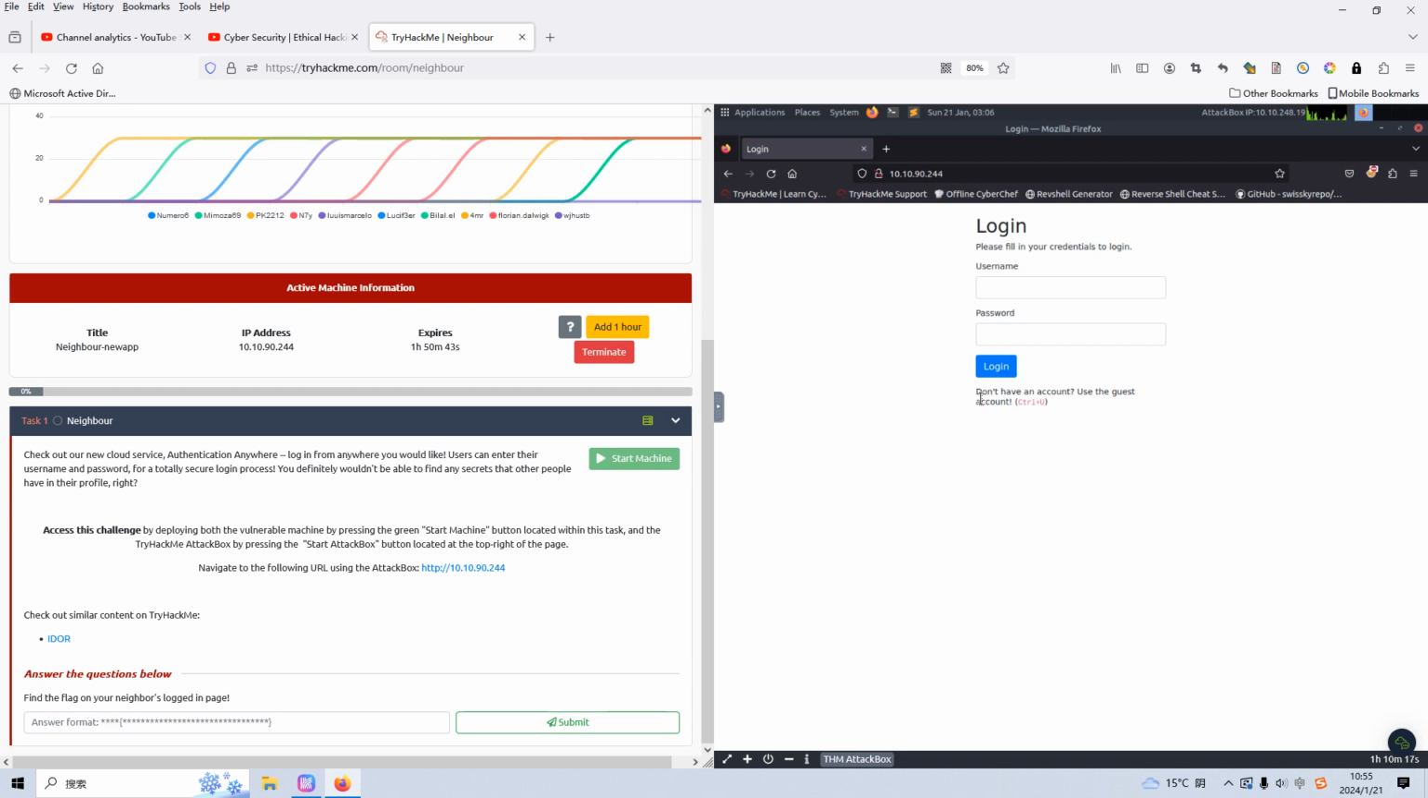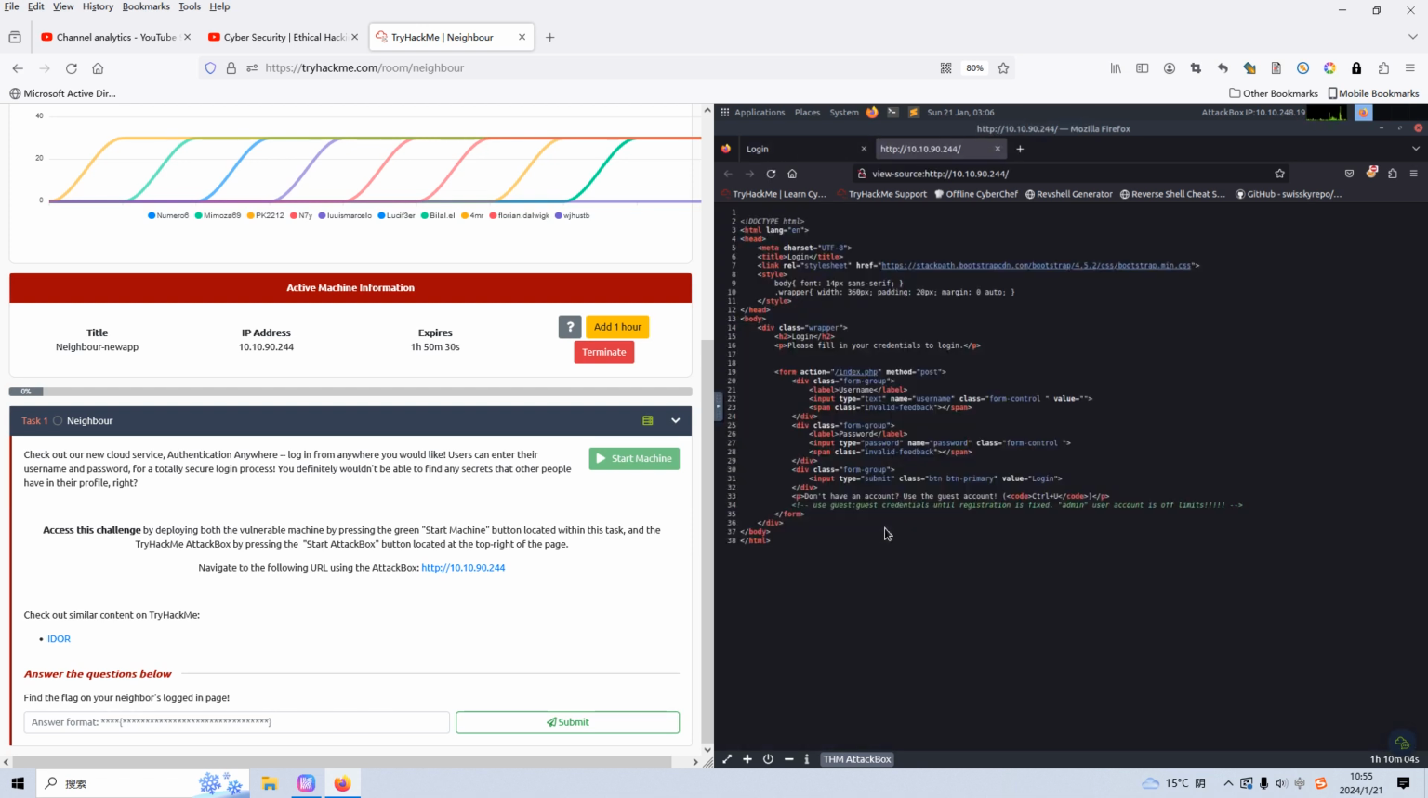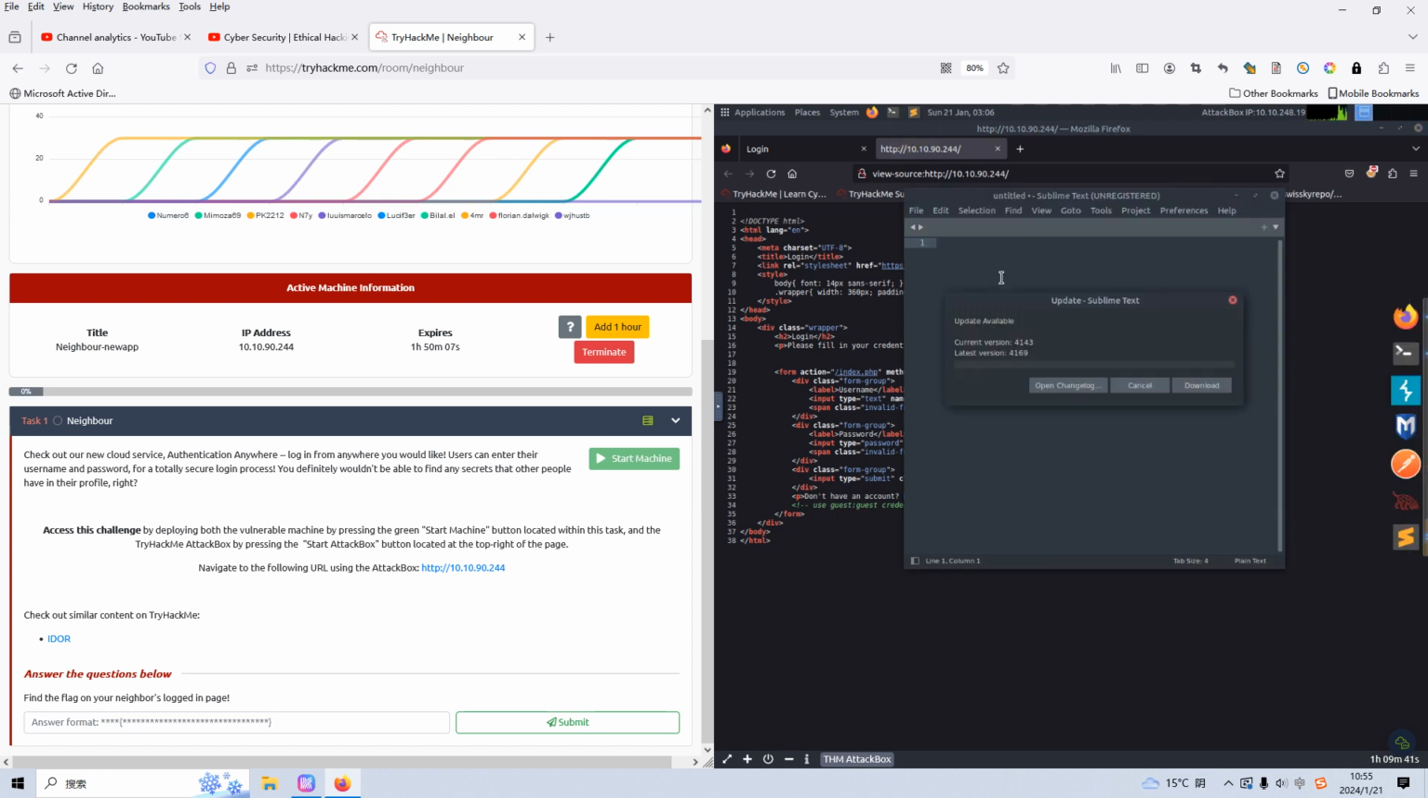And here at the bottom, it says you don't have an account, use the guest account. Control+U, and we can check the source code of this page. Here there is one comment saying use guest credentials until registration is fixed. Admin user. So I think from this comment we can know the two usernames, right? We can note it down into our notebook.